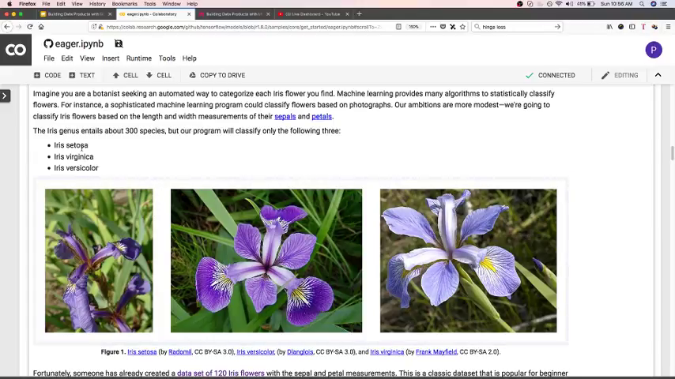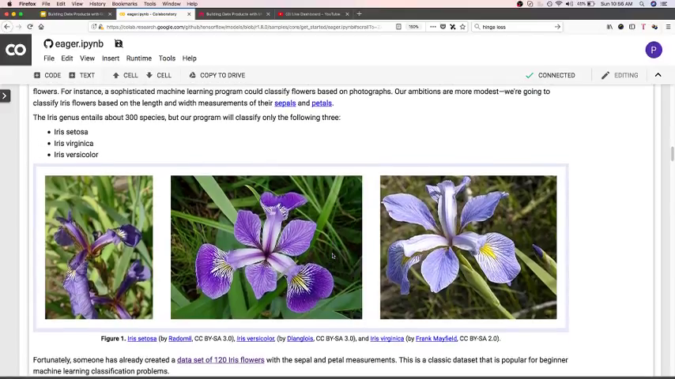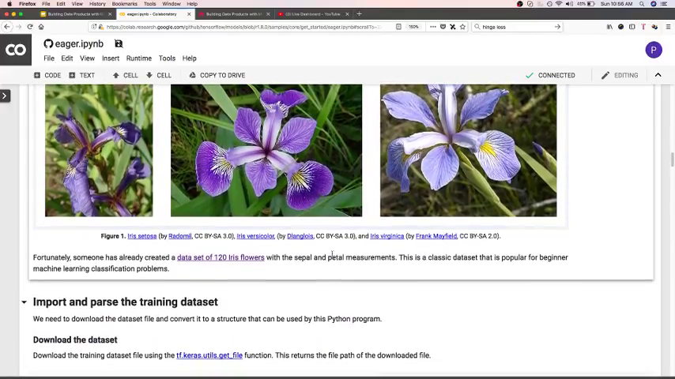There are three species, Iris setosa, Iris virginica and Iris versicolor. Given the sepal and petal information, length and width, you will be able to classify these flowers. So you collect all this information, and the data is here. If you search for the iris flower dataset, you will find it. It's very, very popular.